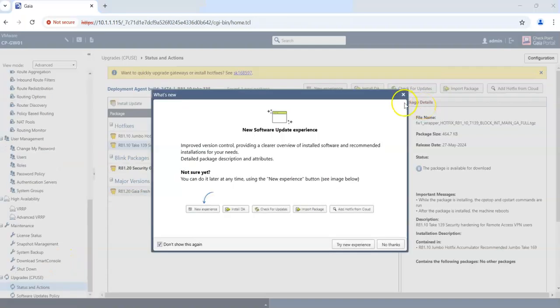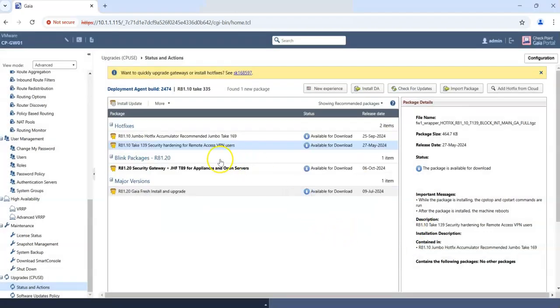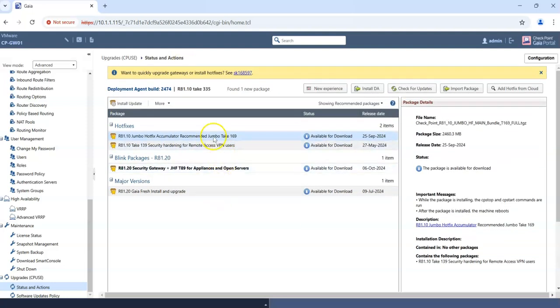Okay, so it took some time to download and update the deployment agent and also download the hotfixes. This is the new look, and it's saying, do you want to see the new experience? I think we will do it later. Let's get done everything in the old way, and then we will see what's new. So we say no thanks. So if you see here, for R80.10, we have a jumbo hotfix. You need this one, and when you click, it actually jumps. A bit funny that way, so you have to check what you need to update.